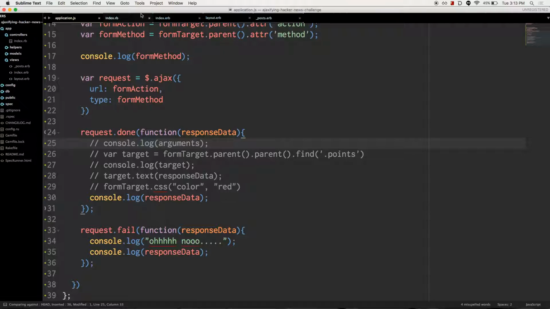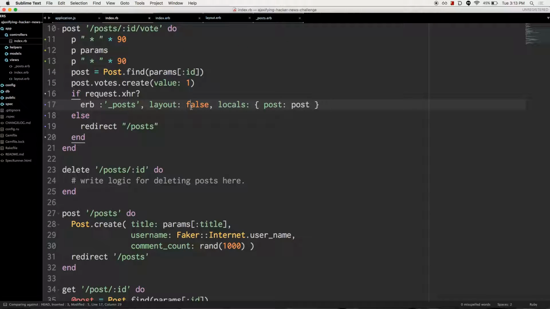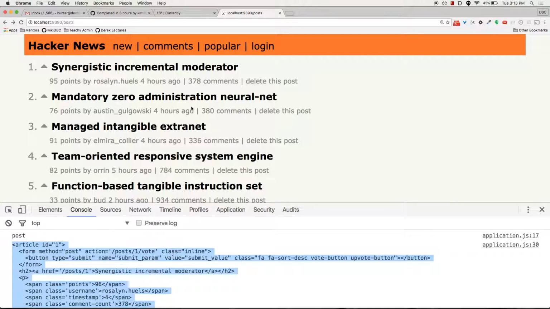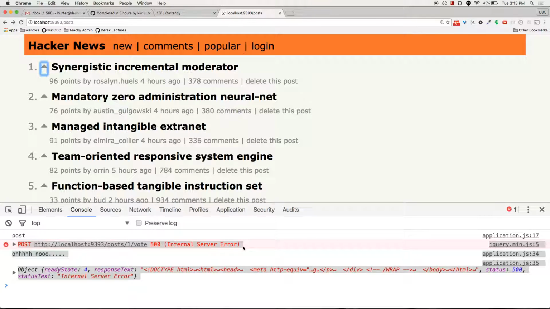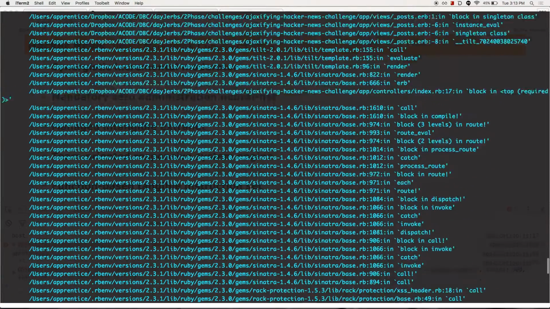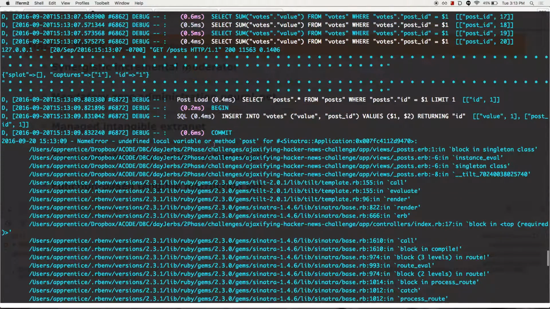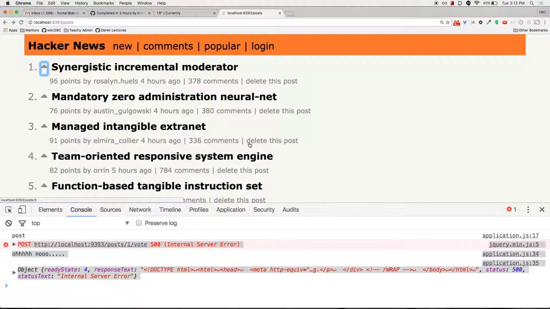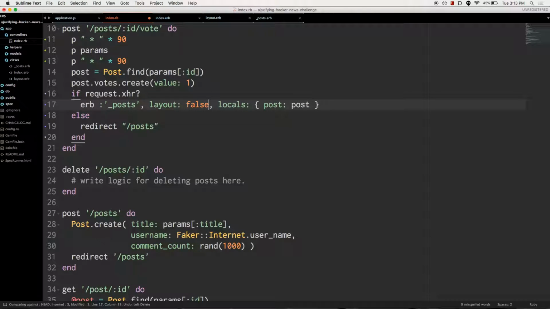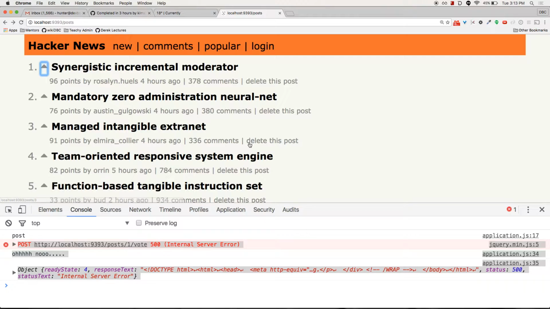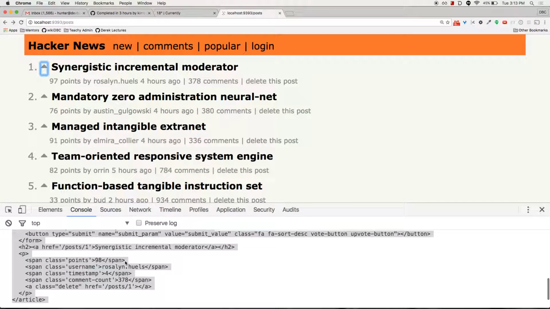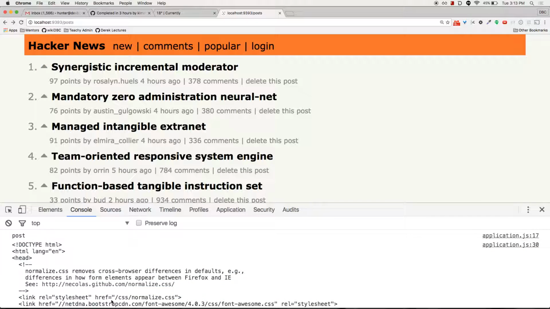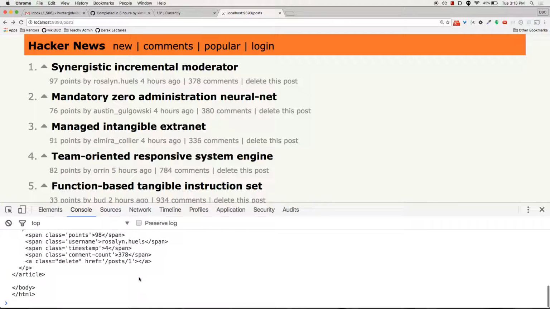Now, just to demonstrate the point here, number one, if we didn't pass locals, we get a 500 internal server error, and it's going to say undefined local variable or method post, right? Because we didn't give it the thing that it needed to compile. Okay, if we put the locals back in, and say we didn't pass layout false, then the thing that we're going to get back is HTML again, right? But it's all the HTML, the whole layout.